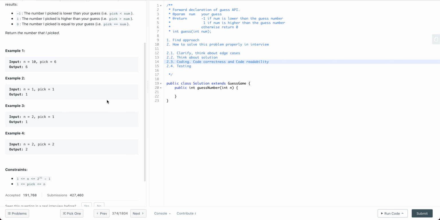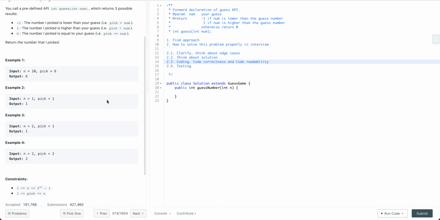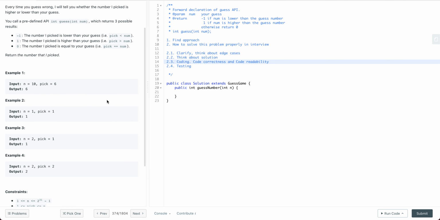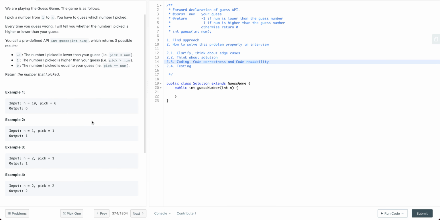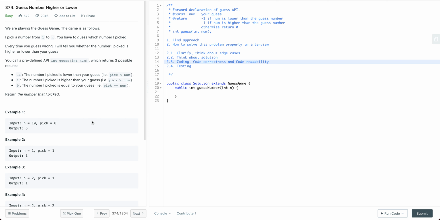So essentially it is like a binary search problem. Not too much room to think about the solution. Let's see about the constraints. It says that n is anywhere between 1 and the maximum value of int 32, and the pick is anywhere between 1 and n. So not too much room to think about edge cases as well. Pretty regular binary search question. So the runtime is going to be log n, and space-wise it is going to be constant.